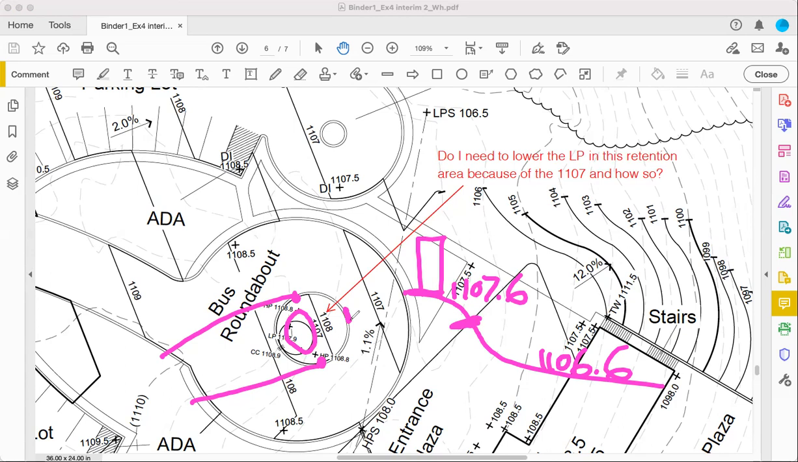You do need a high point. You don't, I don't think you need a high point because you have the curb. Yeah, you have the curb on this side. We're going down.